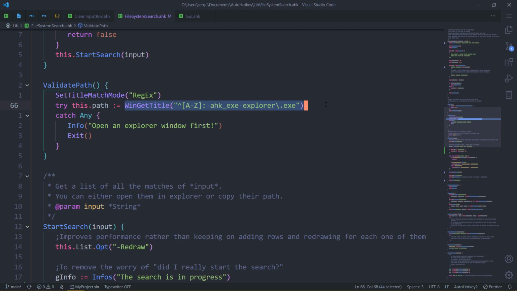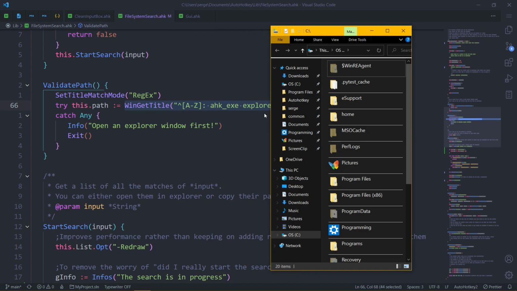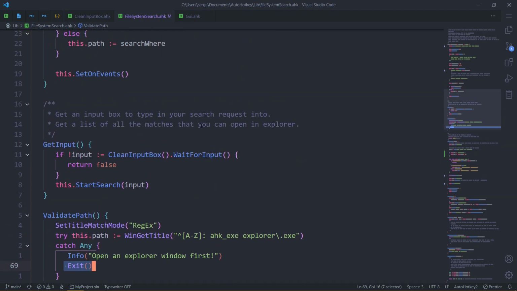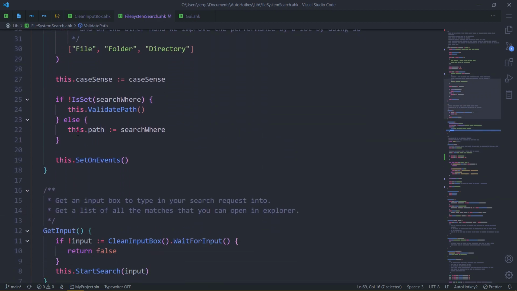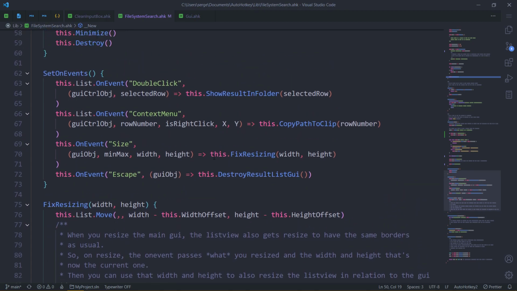We get the title of that window. So in this case, it would be C:\. That is now the path that you want to search within. If it didn't find this window, there will be an info, as you saw, and the entire thread is exited. So nothing else gets done after that. Cool. So after we figure out where to search, we set on events. What are on events?